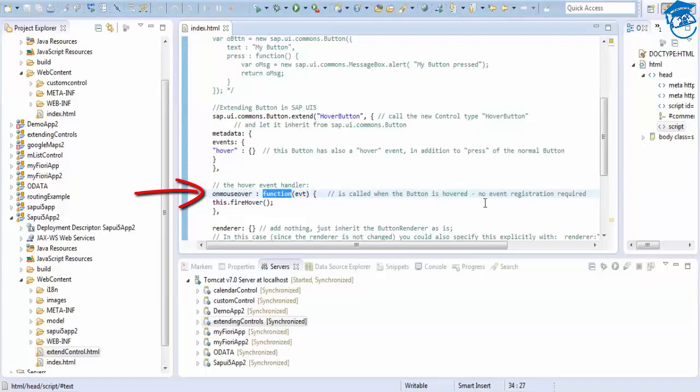It is a function that is called when the button is hovered. No event registration is required. Just give onmouseover, because onmouseover is nothing but a mouse hover. So you are saying fire an event called hover. Fire hover. This is how the hover will be called when you do a mouse over. That's the reason you are doing onmouseover here.